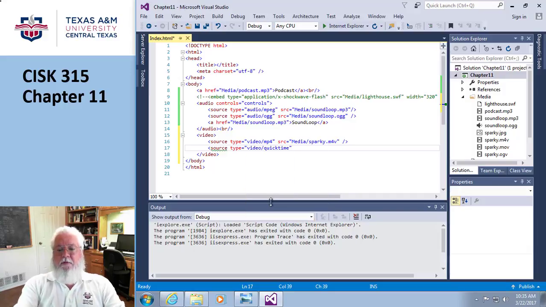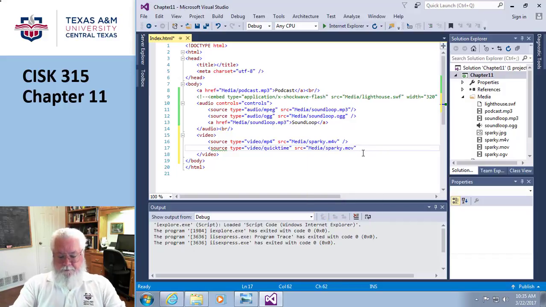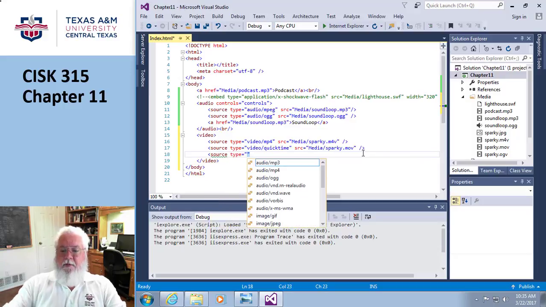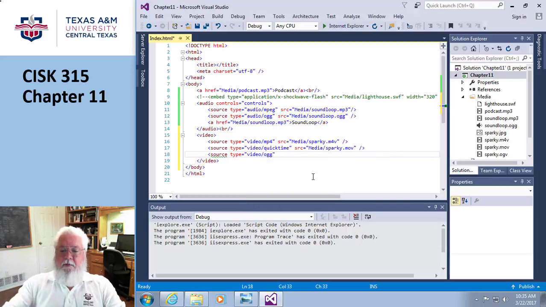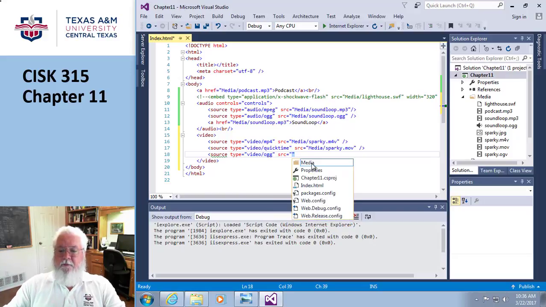Okay, very good. And so the source is still going to be the MOV guy. Let's do another one. Source type, and let's do video OGG. So I have an OGG file, source, and I have my OGG guy.